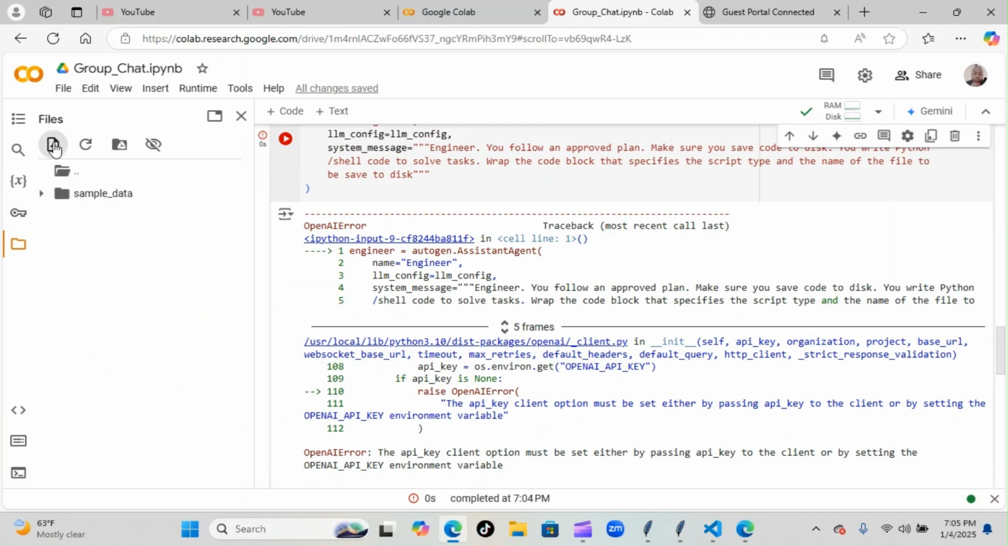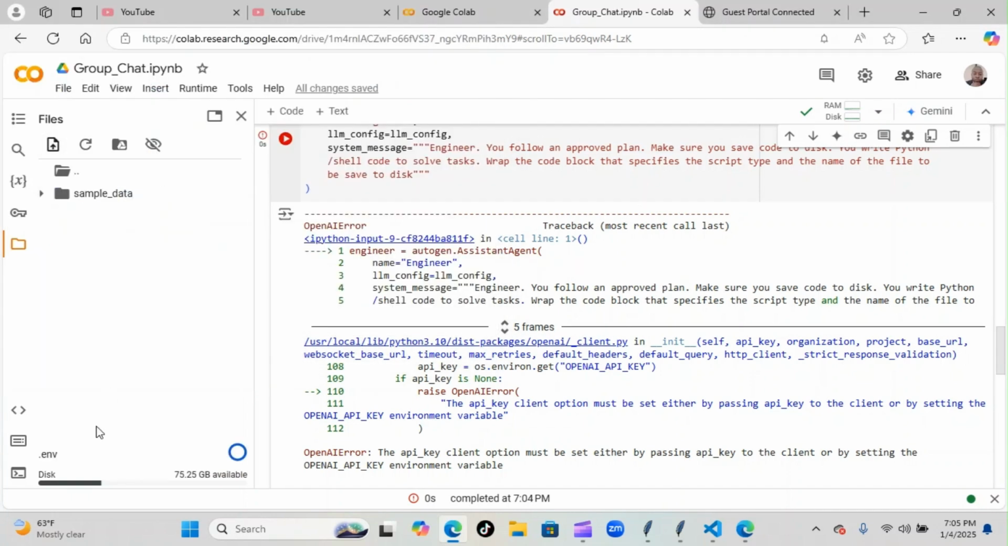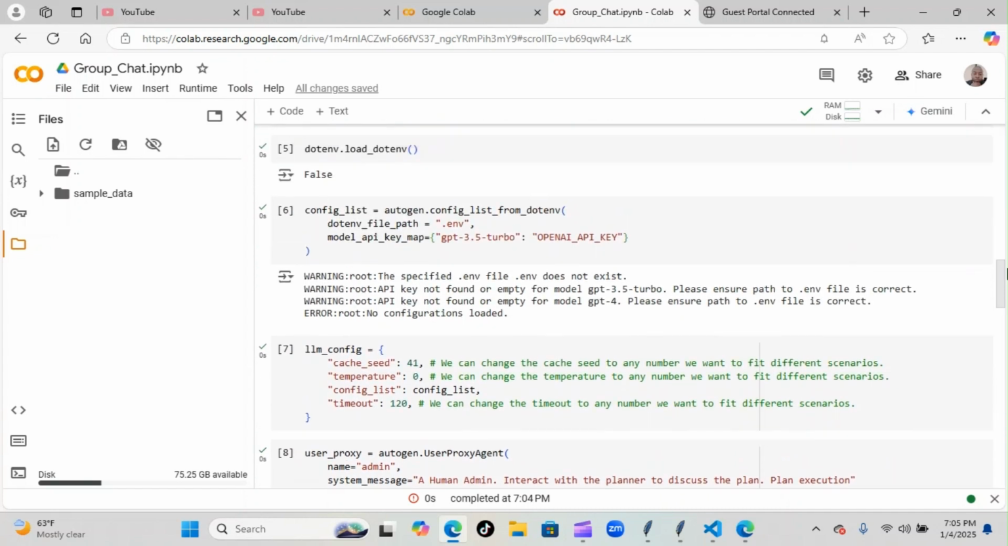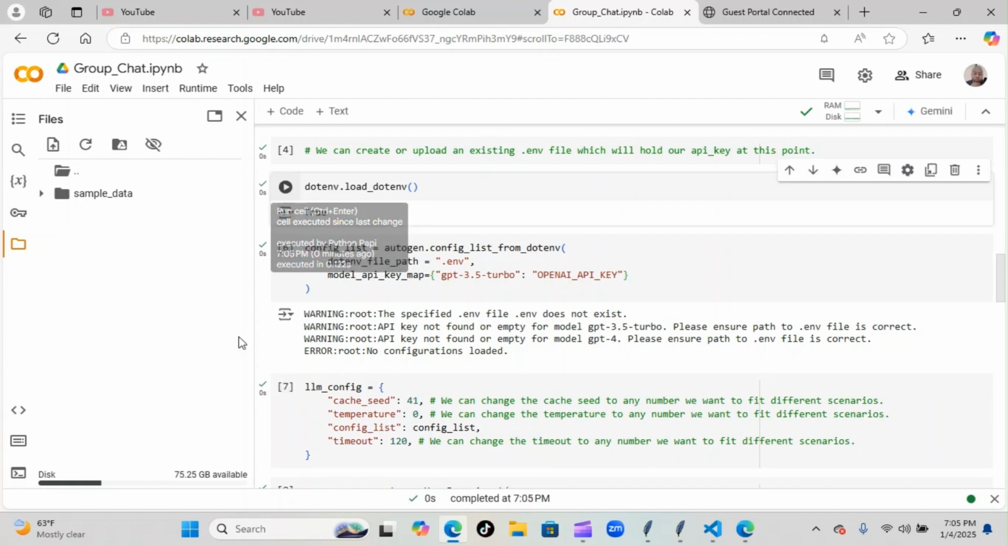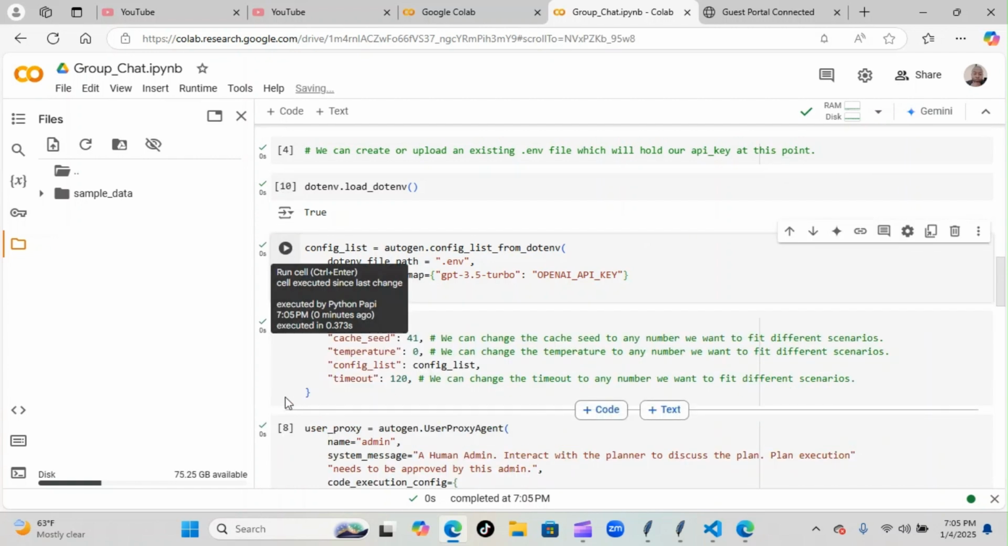So we're going to come over here, go to files, and upload our env file from our local device. I'm going to click on that there. That should bring it over to our Google Colab. Now we should have access to that .env file with our API key, or our mock API key, because again, we're not using the real API key. So let's go back up here and reinitialize the load_dotenv. As you can see, now it says true. That means we are connected to our .env file. So now we can move forward.